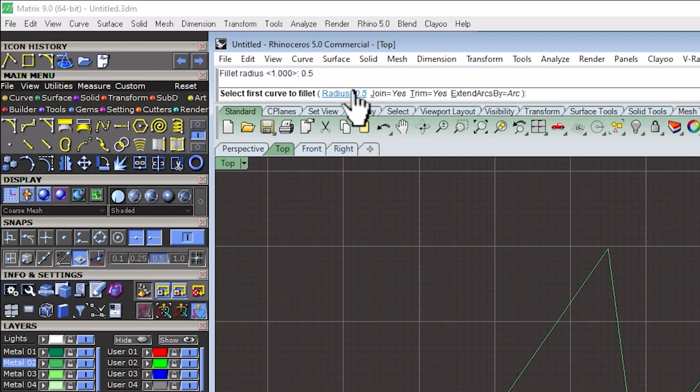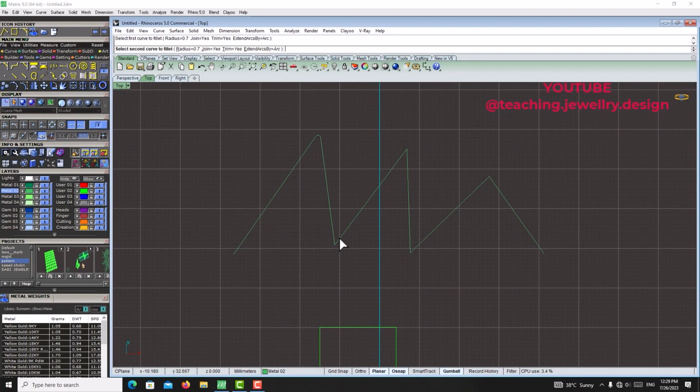0.7, for example. Okay, and when filleting the corners, if I want to join the corners together, in this command bar: join no, I want join yes. With this setting we click on our corners. Okay, we have a fillet with 0.7 radius, and the curves are joined together.